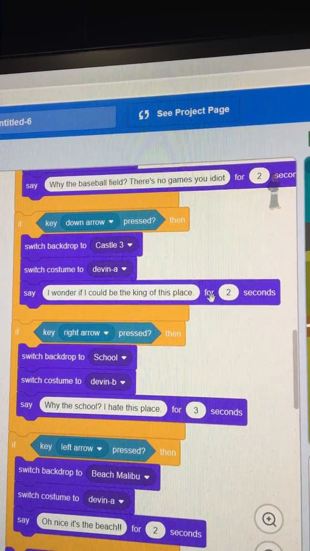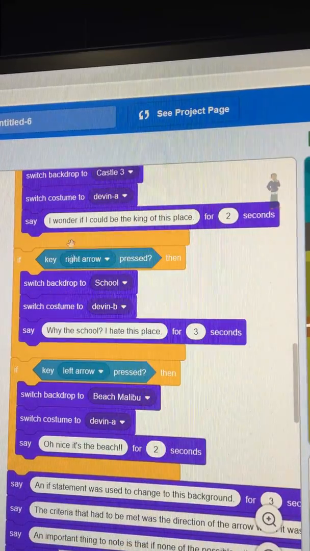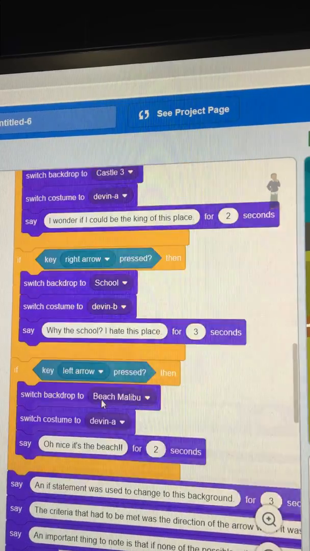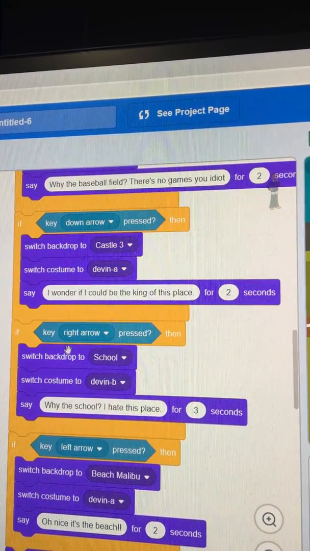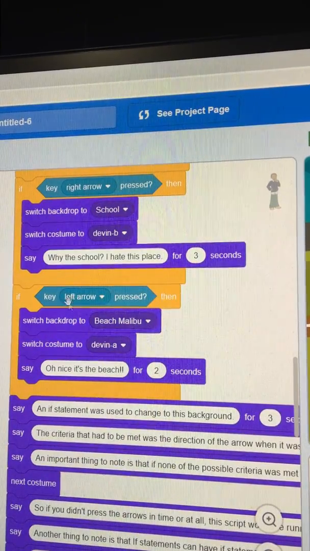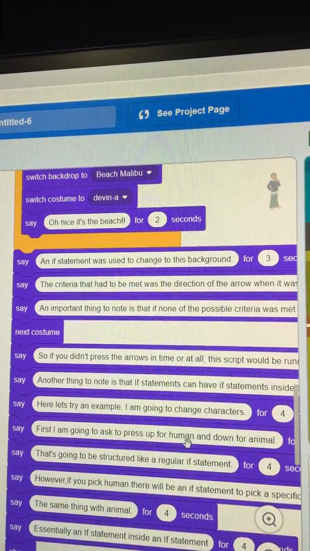And then right after it's done this, it would skip these two if statements because it doesn't execute every if statement. And then it would go to this dialog. And the exact same thing for the right arrow and left arrow. So it's pretty basic. It's pretty simple once you get the grasp of it. And then this is just dialogue. I'm just explaining the if statement in the game itself.